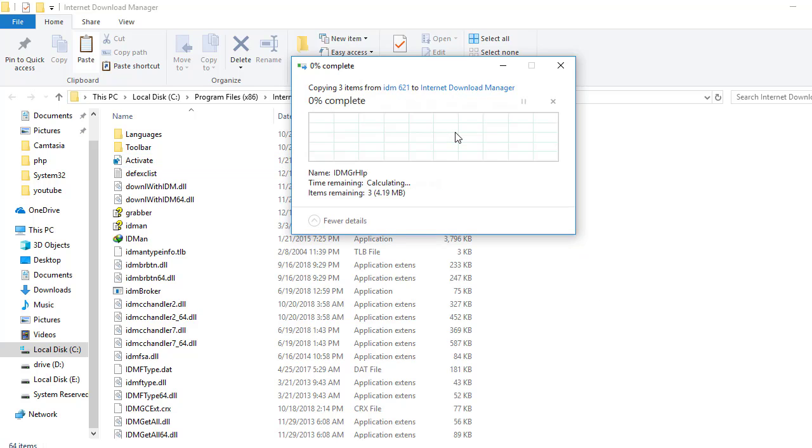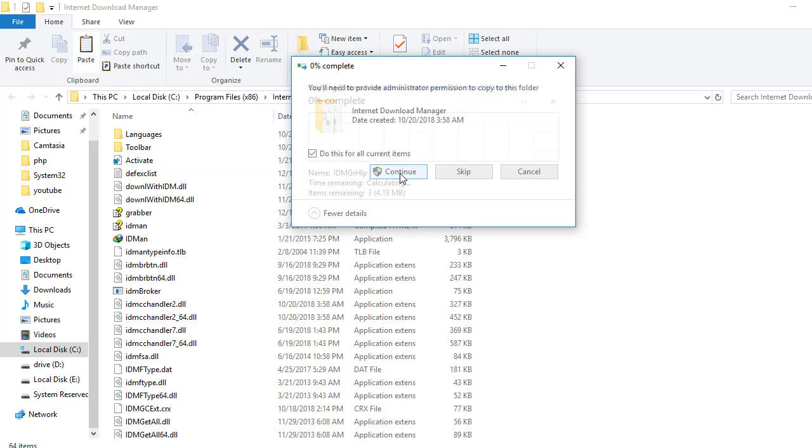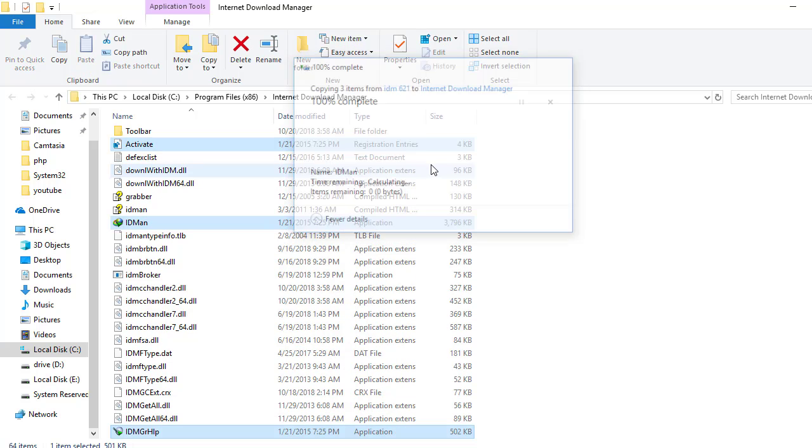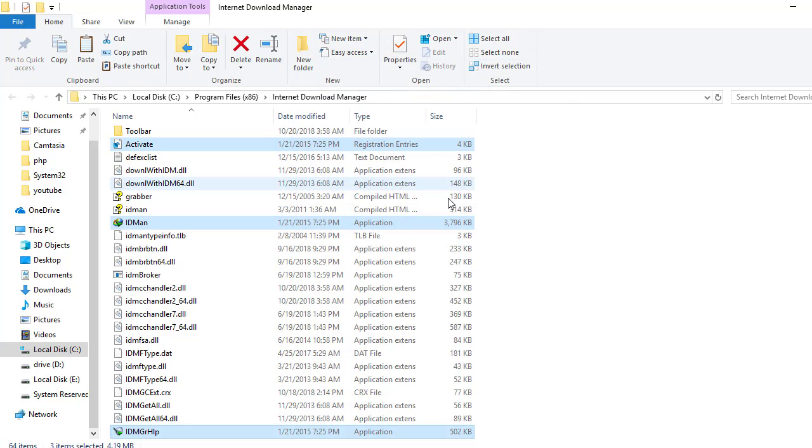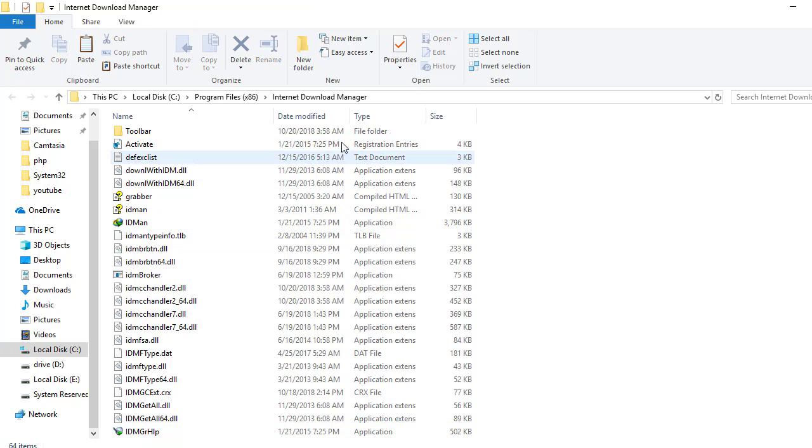So I'm going to paste them. Replace the files in the destination. I need to continue. As you can see, the files will be replaced. Now my task is to press on this activate file. This file will make some changes in your Windows registry, but it's not harmful. It's totally harmless. You just need to double click on it.